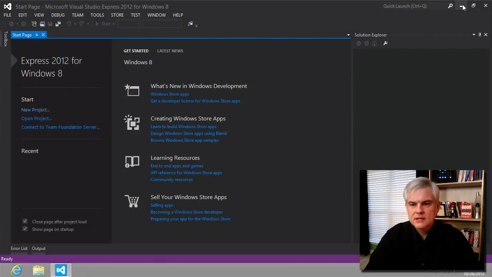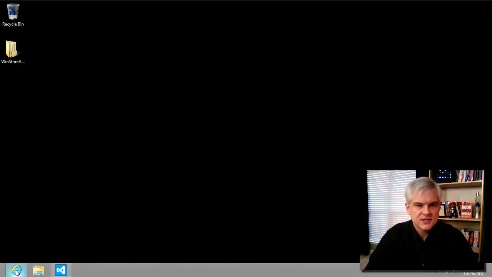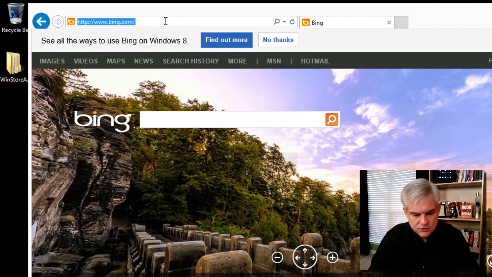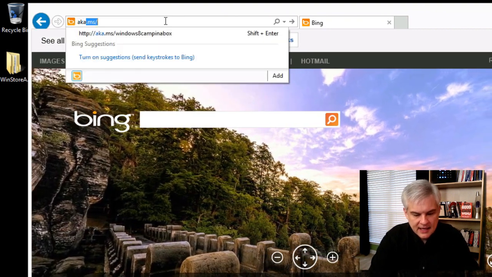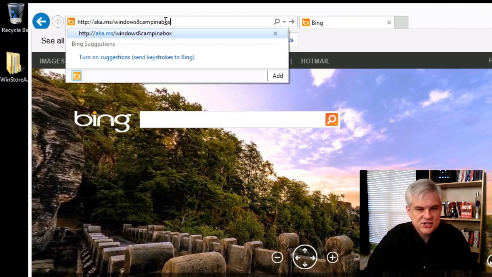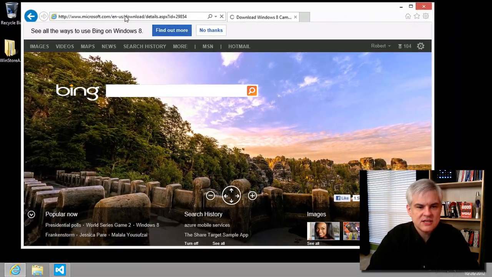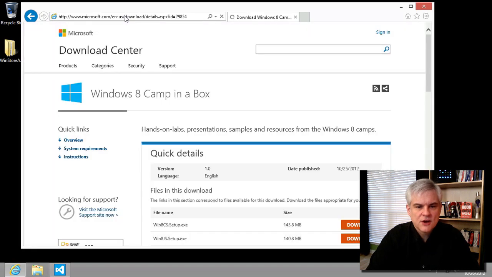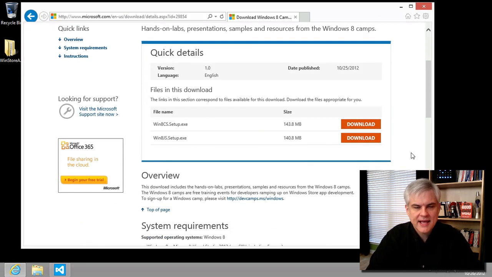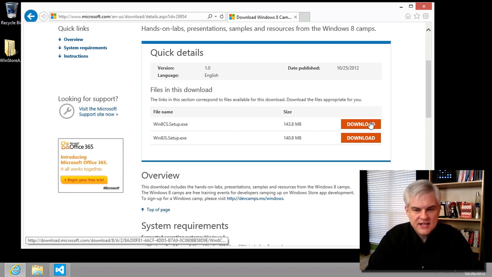So let's take a look at where you can find this. Go to aka.ms/Windows8CampInABox. All right, that's a short link that'll take you to the current location for the Windows 8 Camp in a Box where the hands-on labs are created. There are 2 links. There's win8cs.setup.exe and then win8jssetup.exe. We want the C# version for this series. And so just click download.